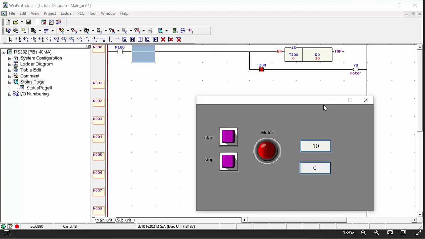So I hope you understand this lesson, how we can make a small latch program and set the value of the timer. In the next lectures I will give you the complete guidance for the HMI. I'm using this Weintek HMI and this is EasyBuilder Pro.